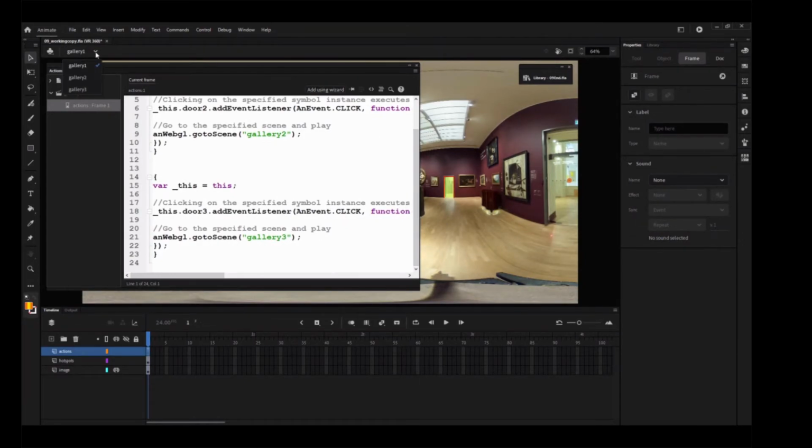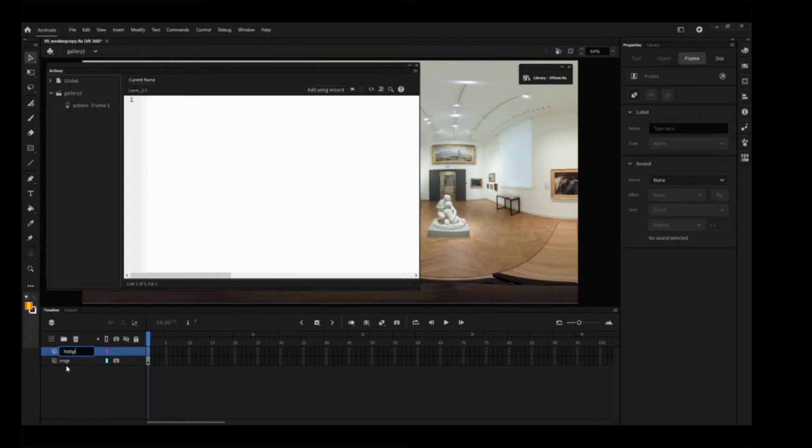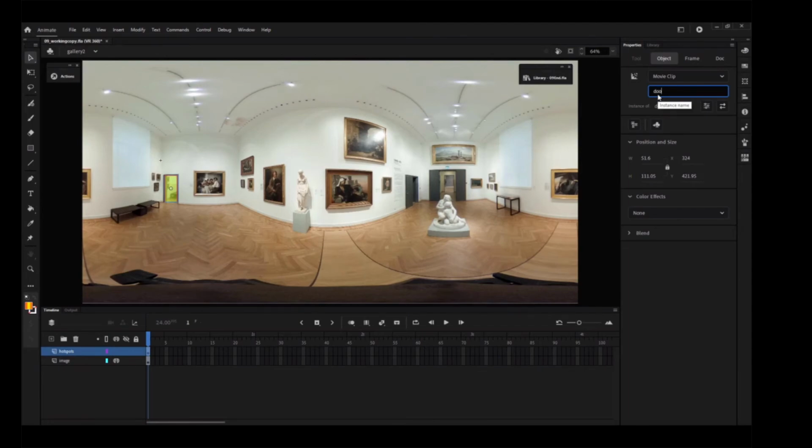In the Scene panel, select the Gallery 2 scene, add a new layer and rename it Hotspots, as you did previously for your Gallery 1 scene. Drag an instance of the door movie clip to the stage and place it over the doorway to the left. Use the Free Transform tool to resize it to match the doorway if necessary. In the Properties panel, name this instance Door 1. This movie clip will lead the user back to the Gallery 1 scene.